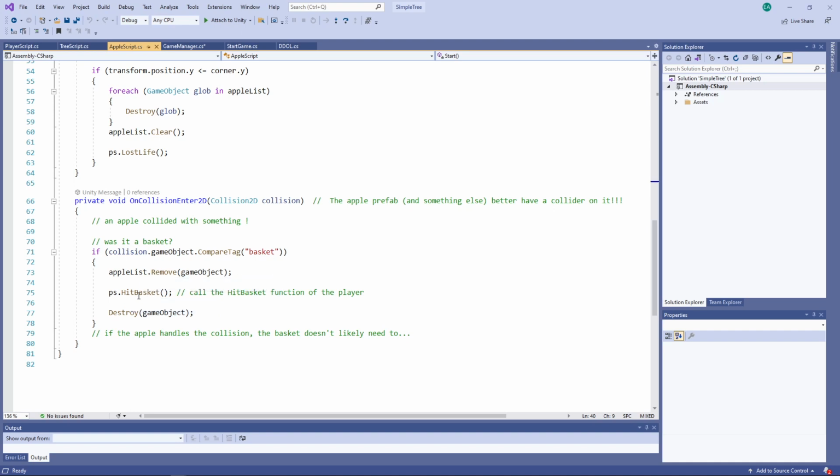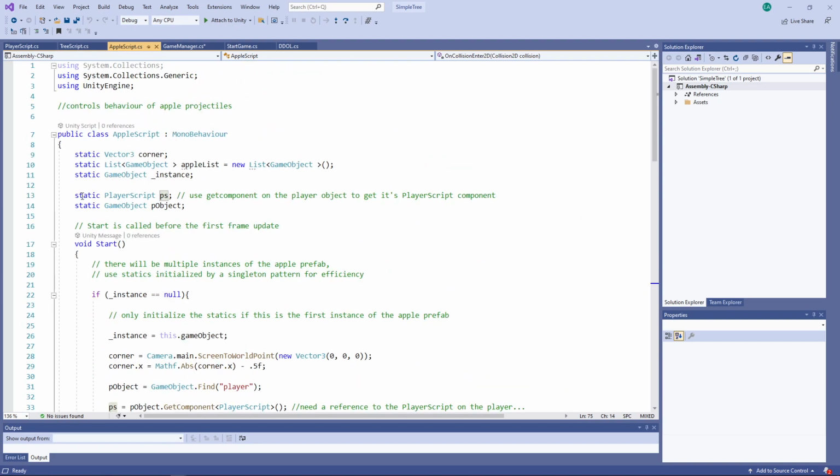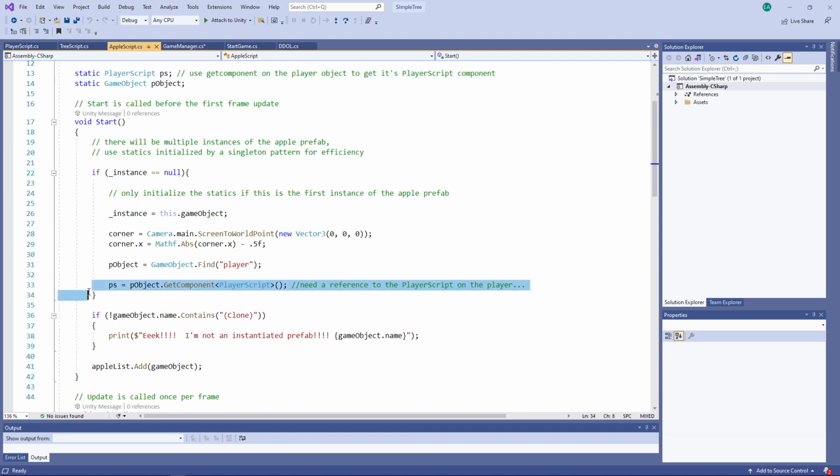And so let's see. Here we start to see things like, okay, if I need to call a method of another script, right? So the player script here is PS. And where did that come from? That came from here, where I said, all right, here's a stored reference to the player script, which I happen to set up in the start routine of this class.